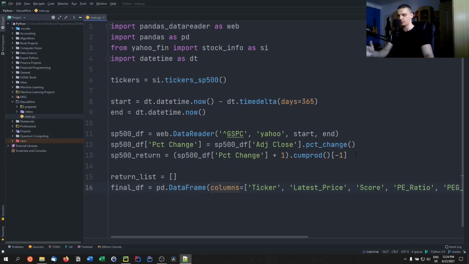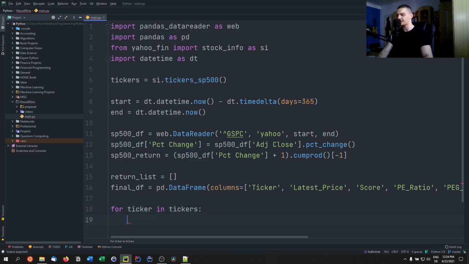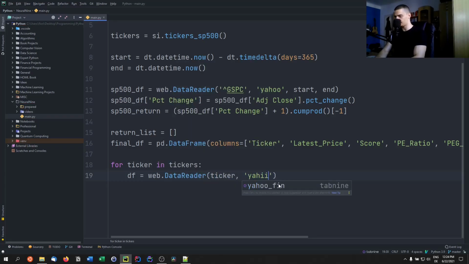So this is more about programming here. All right, so now we have that, and we're going to say for ticker in tickers. So for all tickers that we have from the S&P 500, we're going to say data frame, this is just going to be a temporary data frame, is going to be web data reader. And we're basically going to load the information for the ticker from the Yahoo Finance API, the same way we did it above, start to end.